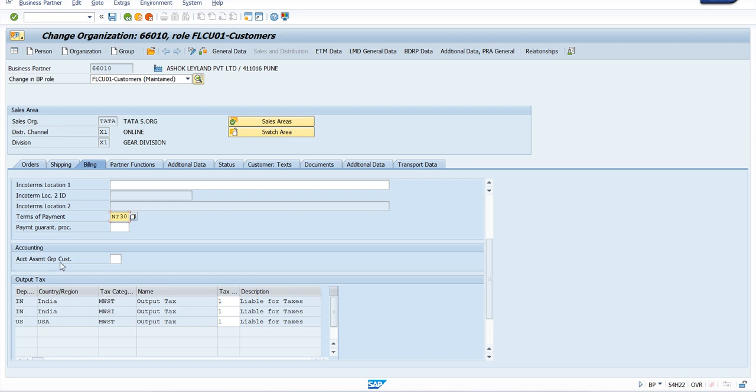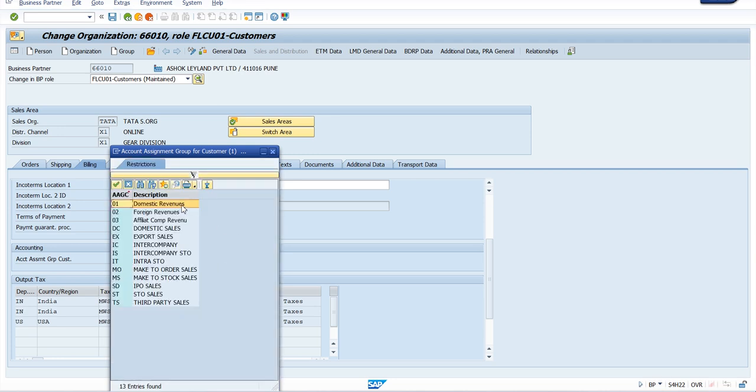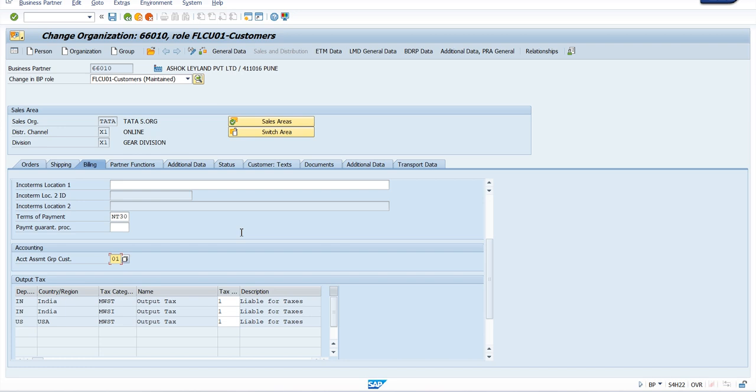And you can see account assignment group customer. Already we have seen account assignment group material in the material master, and here you can see account assignment group customer. These two will merge in the order. When we go to the O2C, I'll show you that. In the order it will merge and generate the process. That is the material level and customer level, the process where the revenue and everything gets calculated. So I'll put it here from the customer point of view as domestic revenue, and just give an enter. Now everything is fine here.